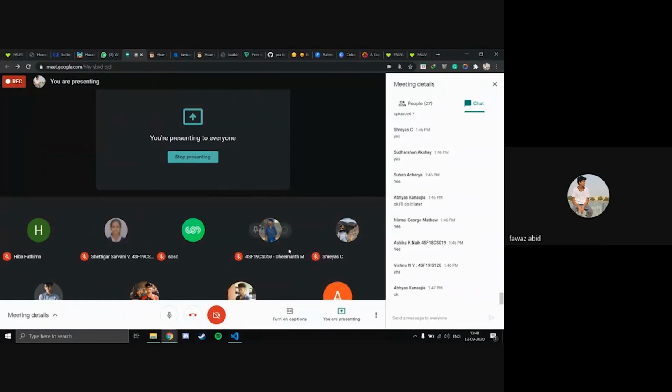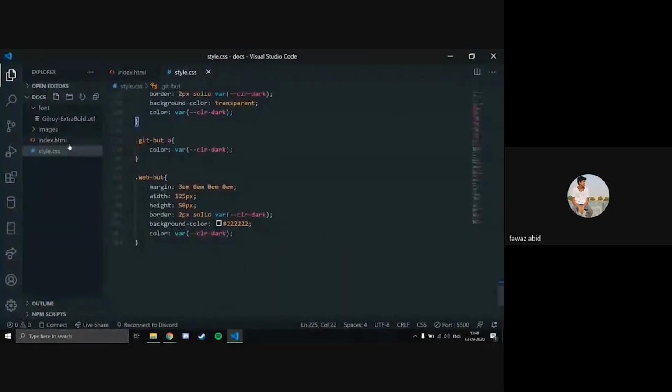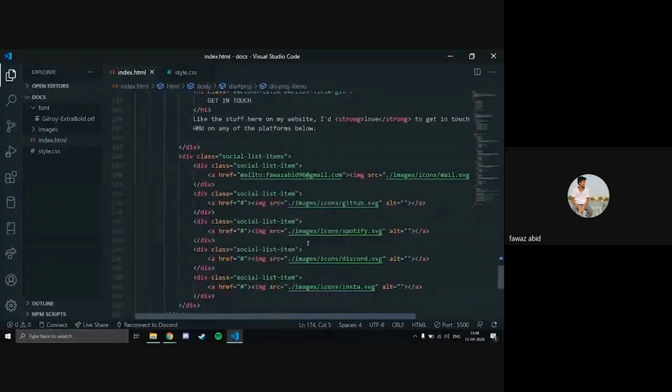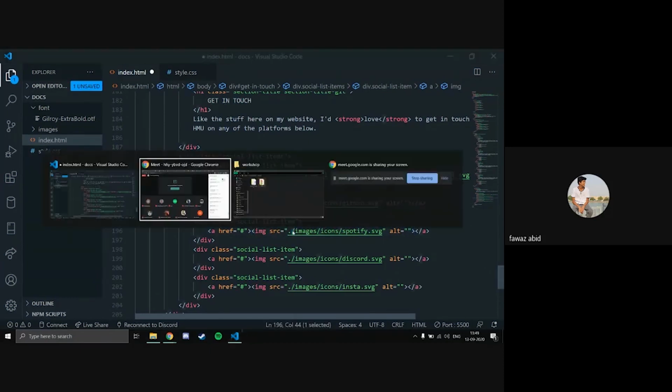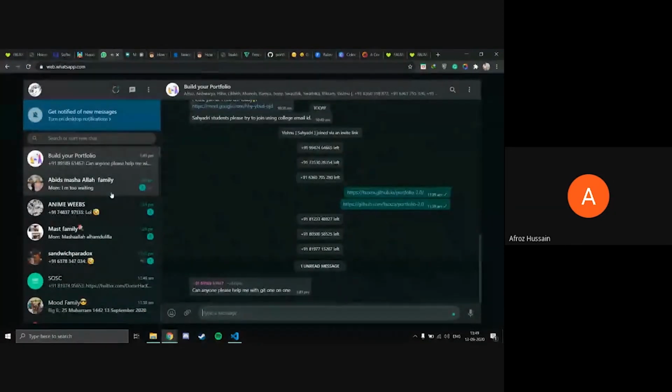While uploading images, make sure in the HTML document it's a dot and then a slash. If I remove these two things and open using Live Server, Visual Studio Code will understand that, but GitHub won't. So always keep this dot and slash, or else sometimes the images may not load on GitHub Pages. If you're done, share your link in the group chat.